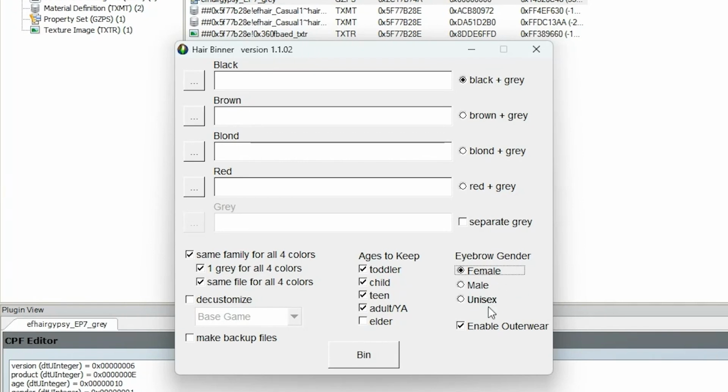Change it to female. The unisex button, I don't find really works well for me. I always just specify the hair, even if it is a unisex hairstyle. Enable outerwear. I always do this. I like all the hair to be available for every single outfit style that is available in the game.